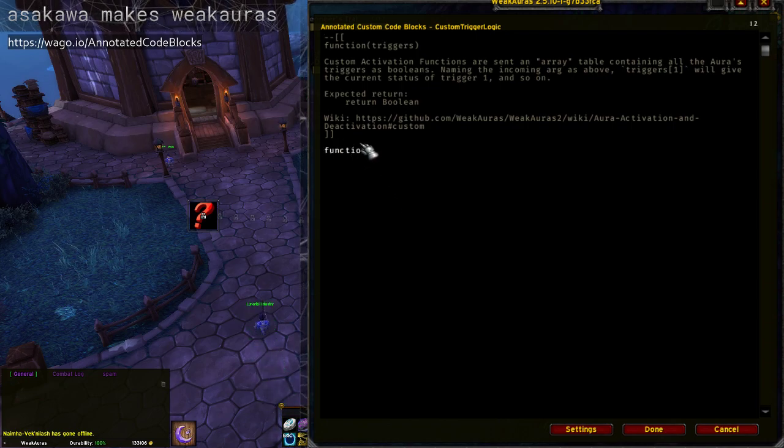The usual way people use it is something like return. So here I'm calling this table T. You could call it triggers, you could call it anything you want, but just be consistent throughout. So if you wanted the whole aura to trigger when trigger 1 is true, and trigger 2 or trigger 3. And I would suggest using brackets to be very clear about what you're trying to do when you make a thing like this.